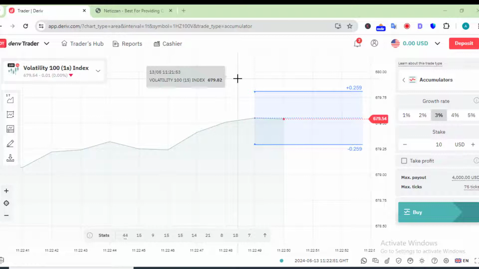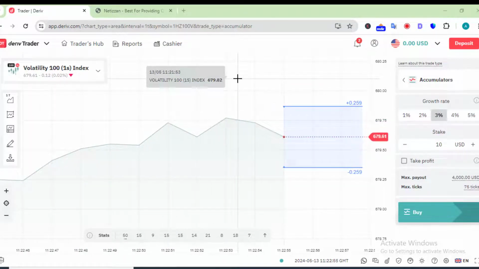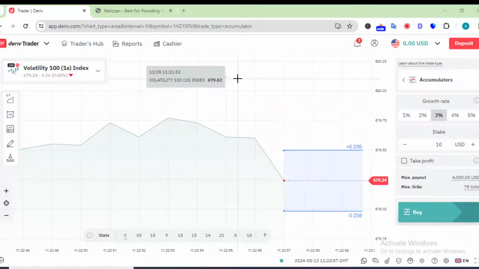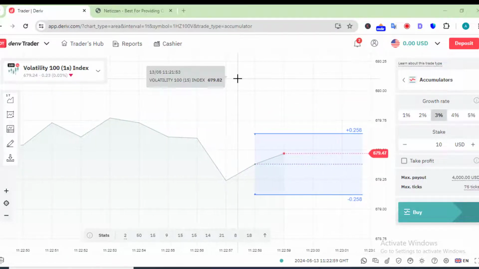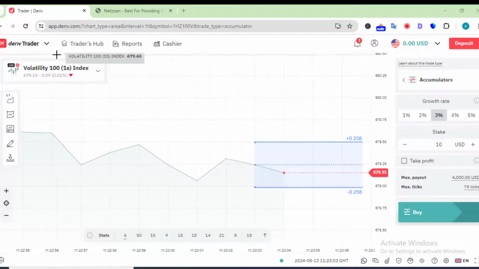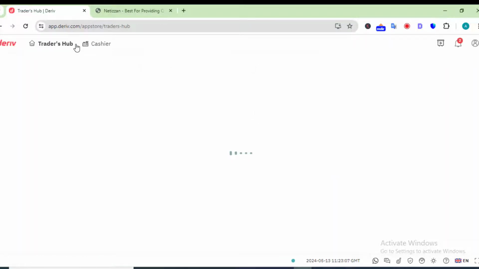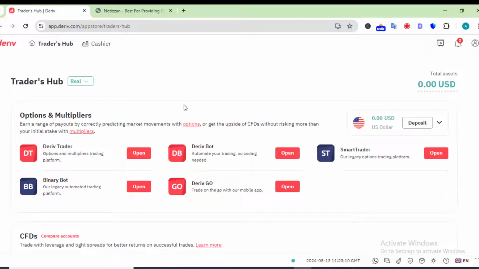So to top up funds on your demo account, the first thing you need to do is to log into your Deriv account. Once you are logged in, you'll be brought to this page. Once you are here, the next thing is to locate this button, Traders Hub, and click on it. Allow it to load and you'll be brought to this page. If by default your real account is selected, you need to switch from real to demo. Then it will load up all the demo accounts you have.